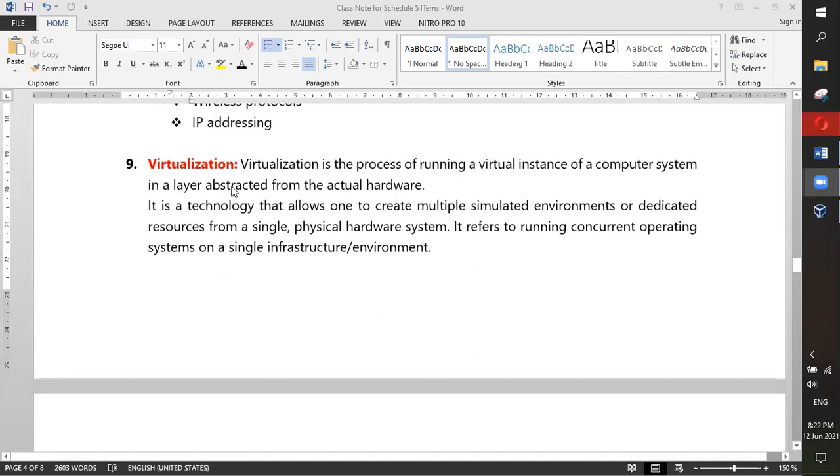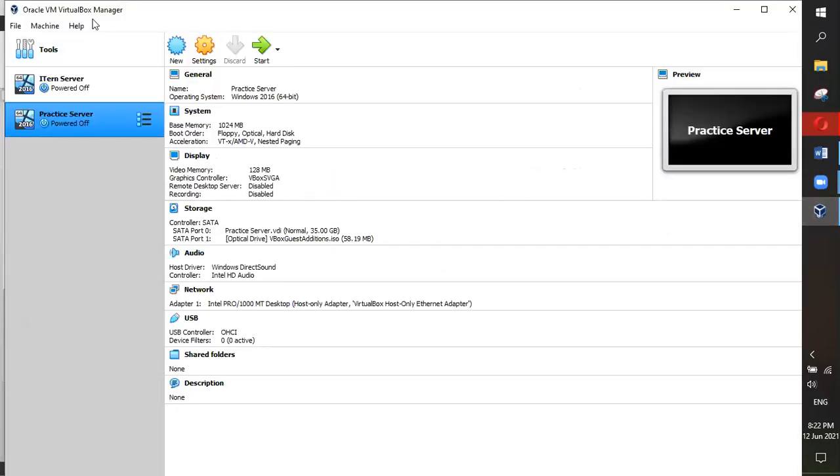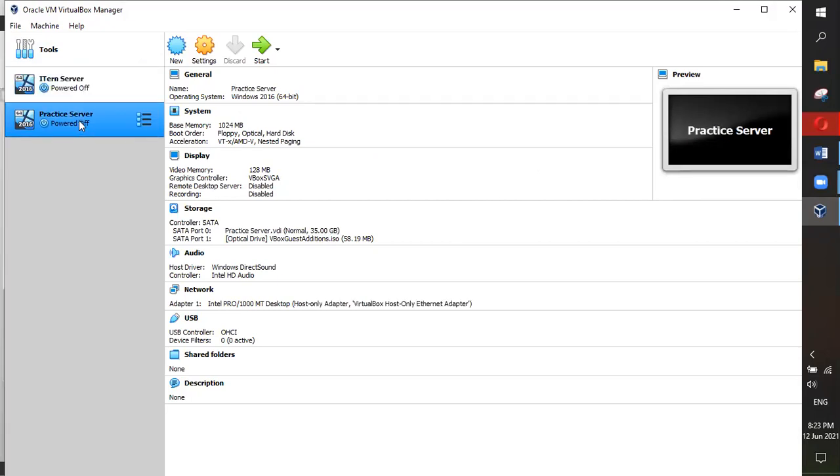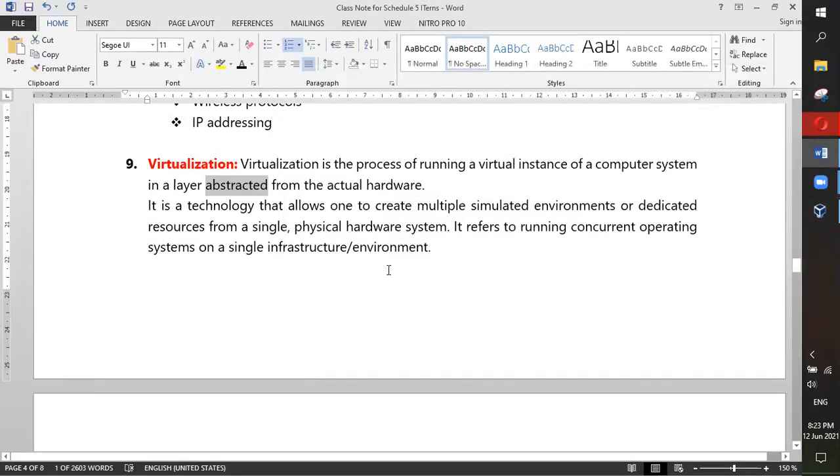Virtualization is the process of running a virtual instance of a computer system in a layer abstracted from the actual hardware. Abstracted means that you cannot touch it, you cannot see it. In this system in front of me now, I have a virtual box which helps me to create other machines. This is my item server, a virtual machine. This is my practice server. I created it 30 minutes before the class to check one or two things. It is also a virtual machine, right?